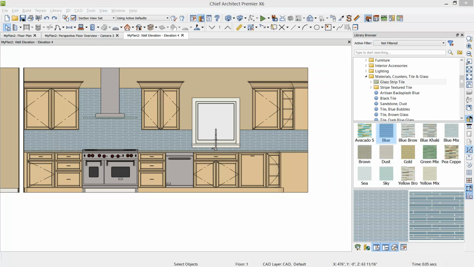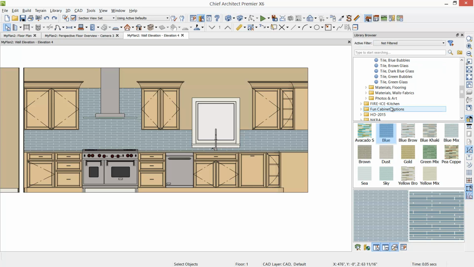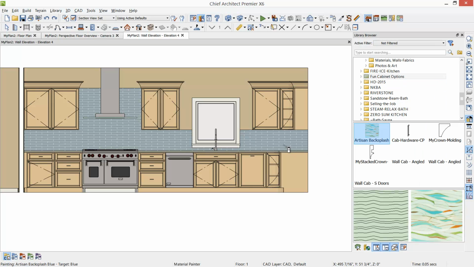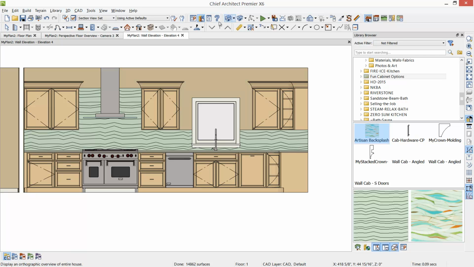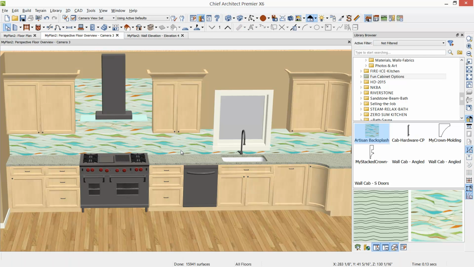When we get into the bathroom design, we'll talk about using different patterns and techniques for our tiles and how to import different colors. Here's an example of a tile that we imported. If we go back to our camera view, you can see the bright and crazy glass tile that we have in here.